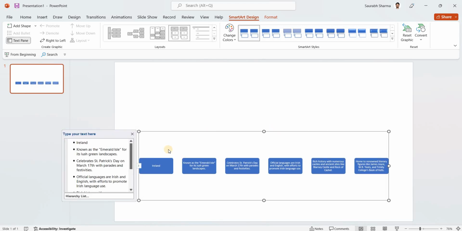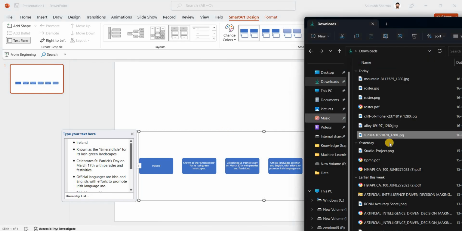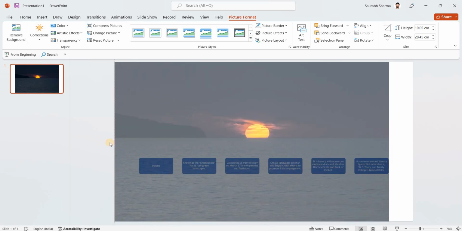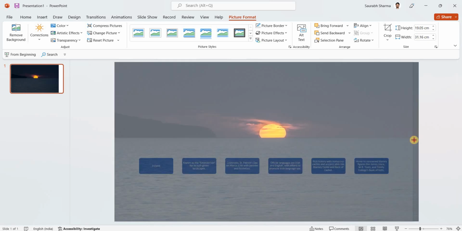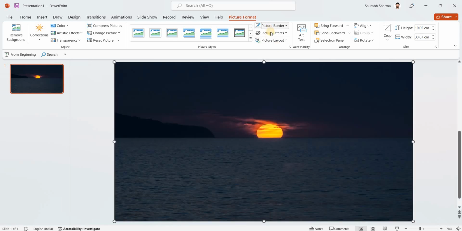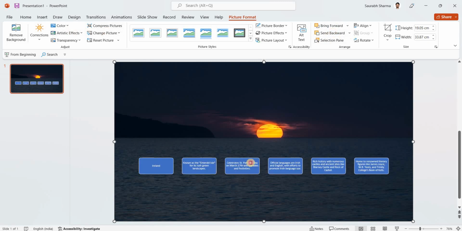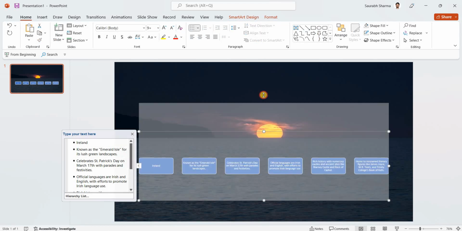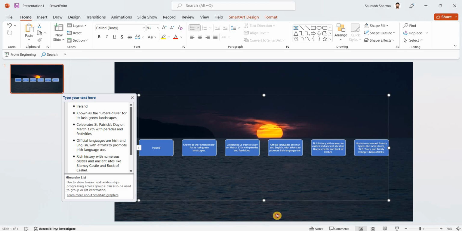Now first of all, I'm adding one image here. Let's suppose I added this image. Now I'm sending this image into the background. So you need to select the image, then Picture Format, and then go here to Send Backward. So you can see this is the Send Backward I did. So my presentation, I added these slides here.